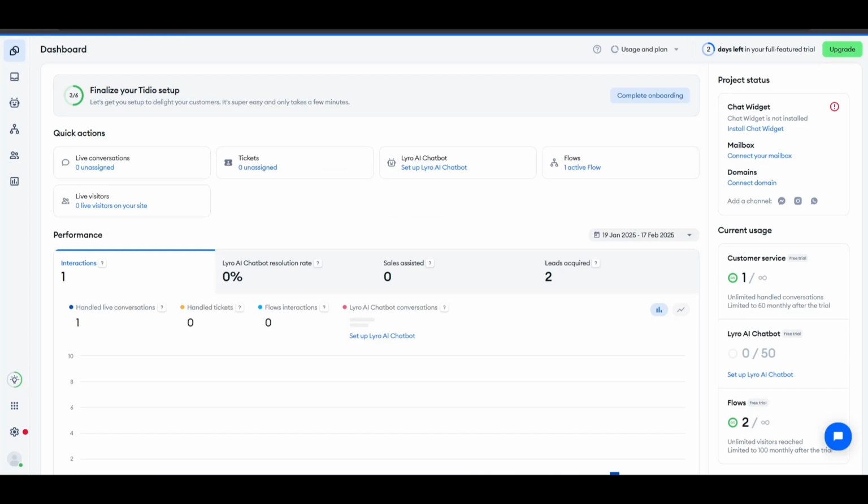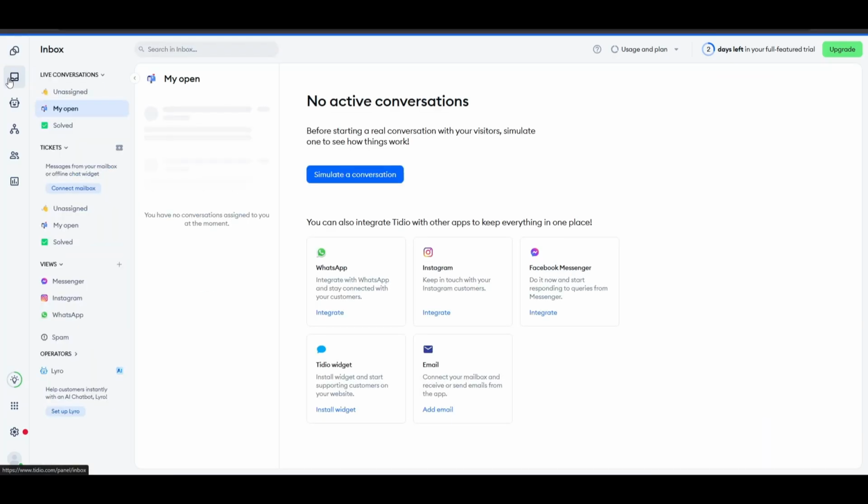How to add tickets in Tidio. So first, go to your account. Next is just click on inbox here at the top left corner. Then from there, just need to look for tickets and then click on the create ticket icon here.